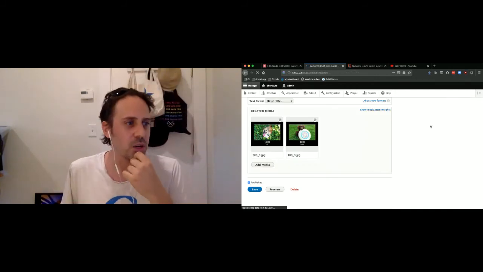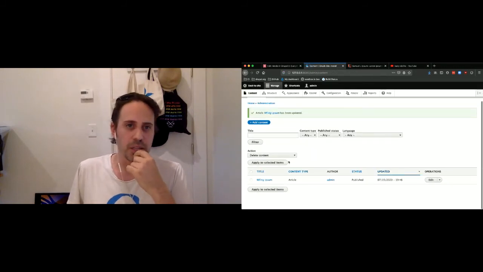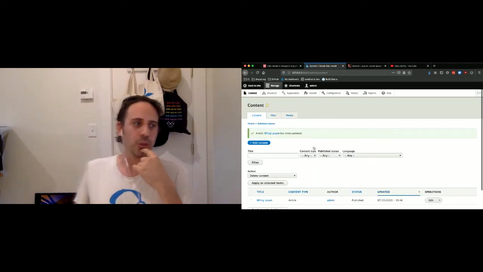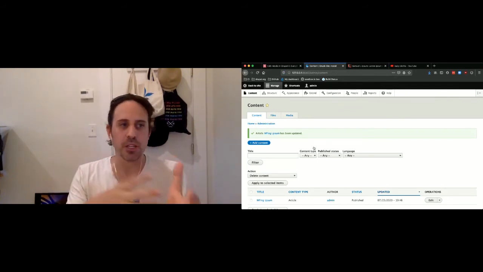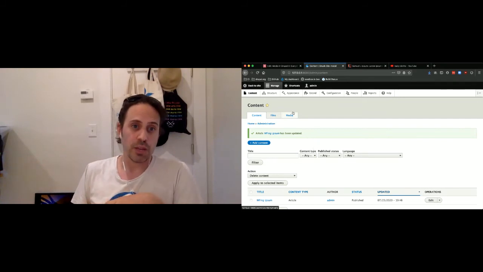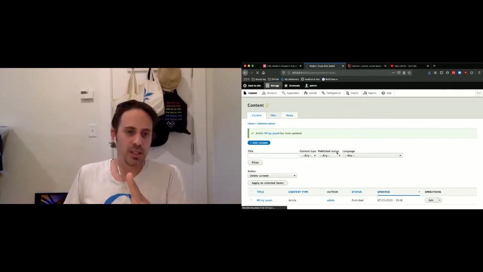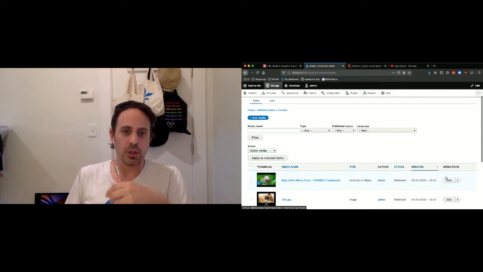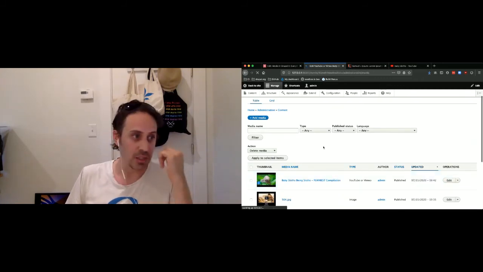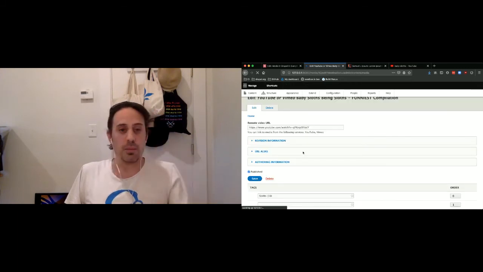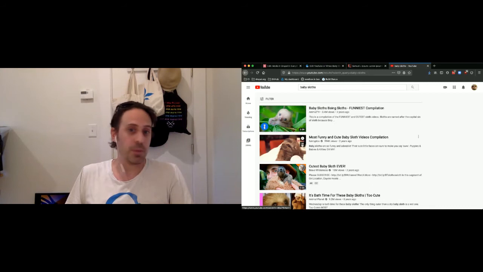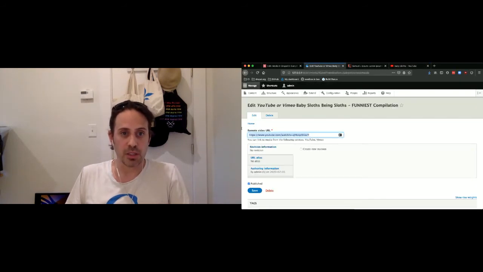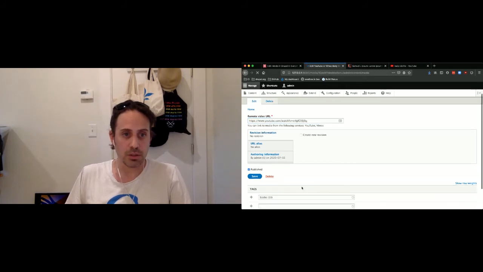So one thing I also want to demonstrate here, because it can sometimes throw people for a loop, is, as I said, media is a centralized thing. Even using it in the WYSIWYG is just a reference. So you can go modify a media item at any time. You can edit them just like normal entities, and you can change the source field as well. So if I now want to make a different baby sloth video, I can absolutely do that. Just paste in another URL.